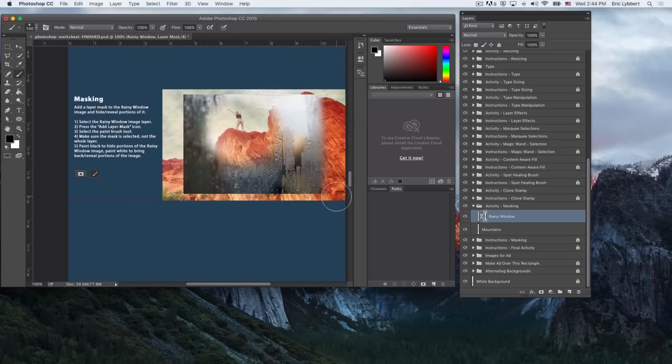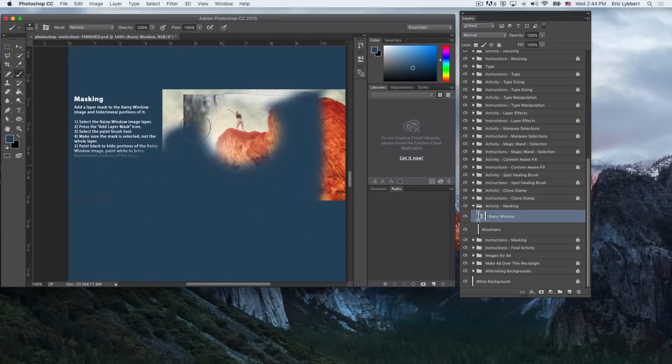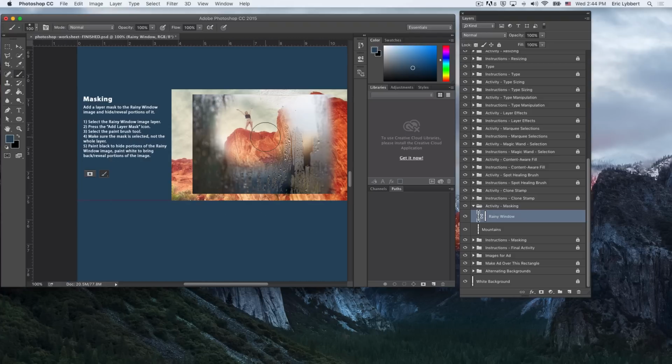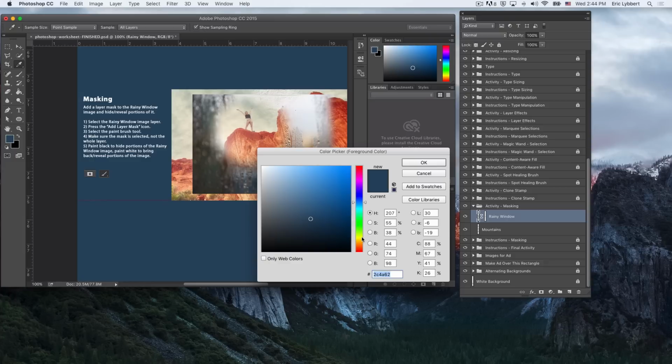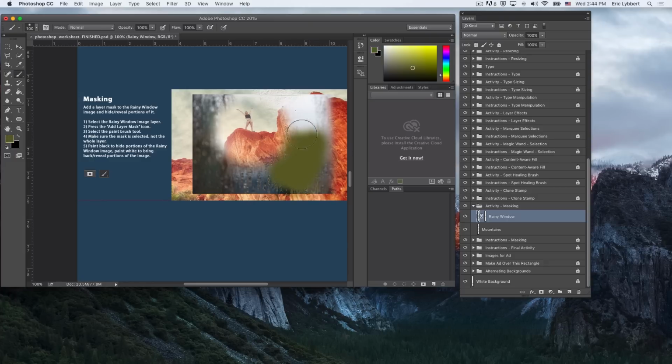Here are a couple things you want to watch out for. First off, as I am drawing on this, I have this selected. It's actually the little rectangle to the right on the rainy window. If I have the rectangle on the left selected and I paint on there, it's actually going to paint on the image itself. And that is not what we want to happen. So I'm going to back up there. And that depends on what color I'm using in here. It could be yellow, it could be green, it could be whatever else.